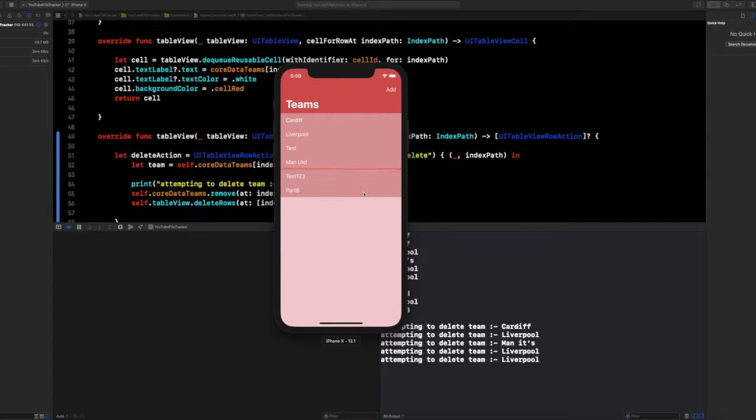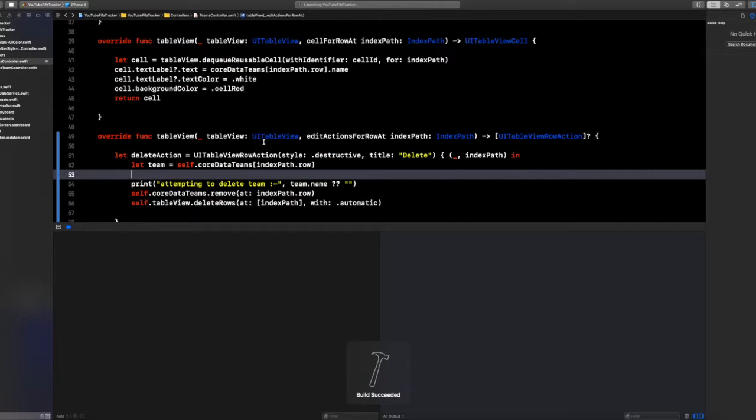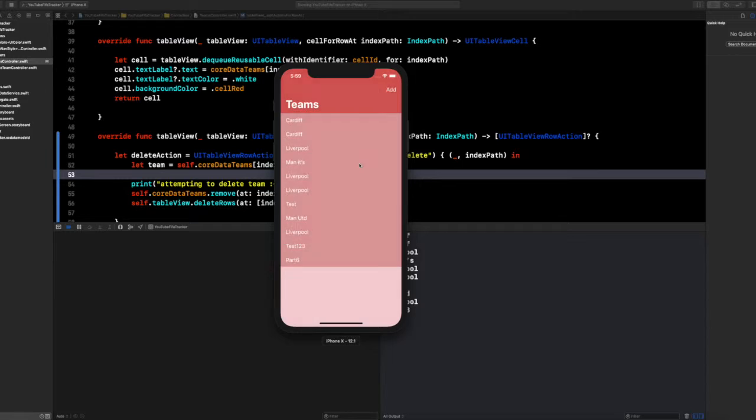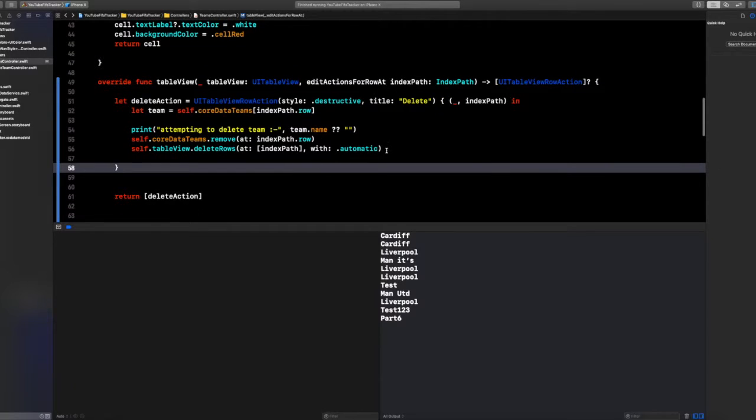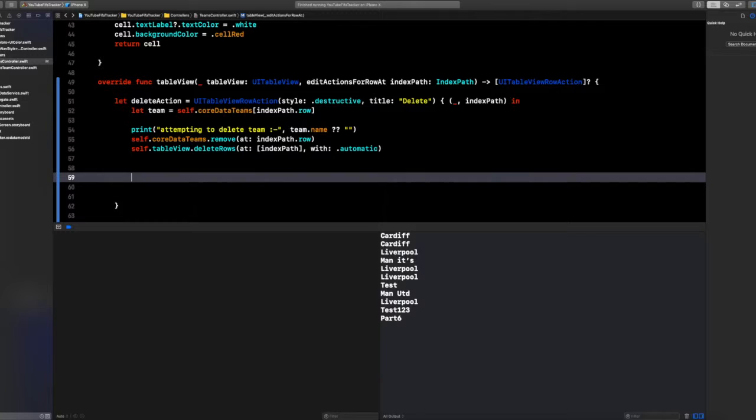Brilliant, so that's deleting. The next problem we've got is if we click stop and then just rerun this, we'll find those teams are actually coming back from the dead, if you like, because the reason being CoreData is reviving them and reloading, so we have to actually remove them from CoreData. So let's do that now.